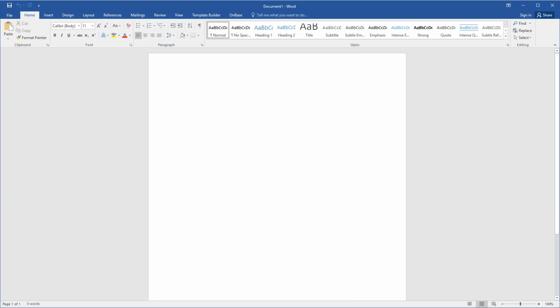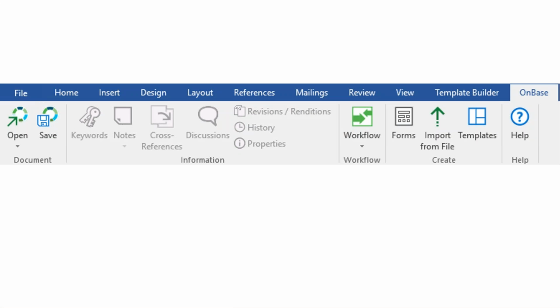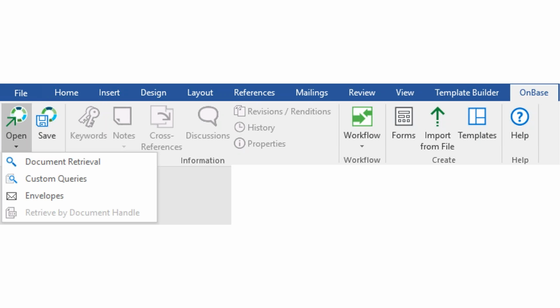So let's highlight how this works. Microsoft Word. Everybody's probably seen this at some point in time, but there's an OnBase tab that will get installed with this Office Business application. And here you can see the handful of different items that are there within that ribbon bar for OnBase. The ability to go ahead and open documents, save them, a number of items when a document is actually open, my keywords, notes, cross-references, so on and so forth, ability to get to workflow, opening and populating forms, importing other file types, getting to some of those document templates that we talked about. Again, all available directly within the Microsoft Word interface. So let's use open and just highlight that relatively quickly.